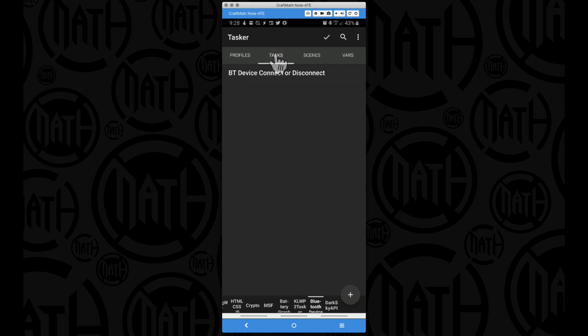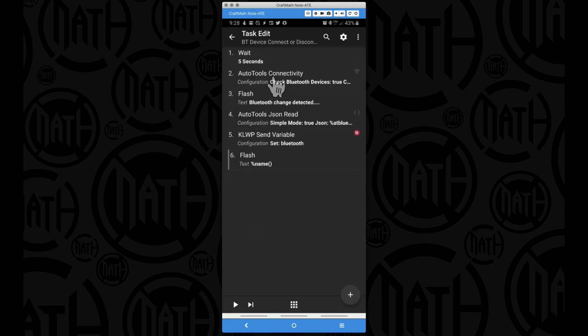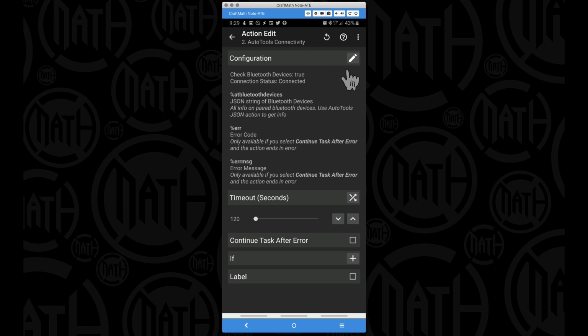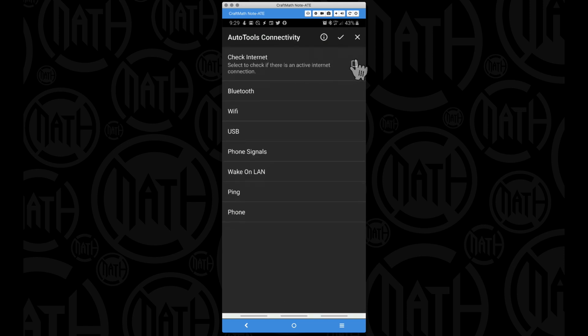And here's that task right here. So if we open this up, not very long. Now, I had this set here to wait 5 seconds. Now, you may not have to do this on your device. I chose to wait just a few seconds to make sure that it's truly connected, and then it would start running the rest of this task. So once we wait for 5 seconds, we want to do an AutoTools connectivity, and here's the configuration for this particular piece of the task.